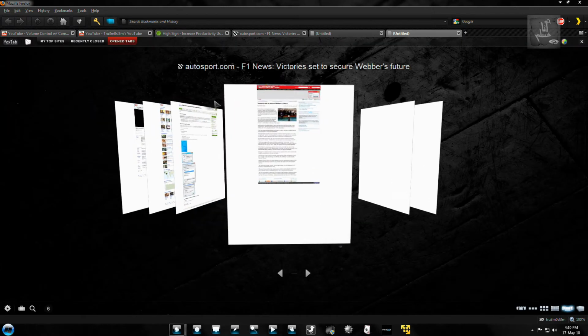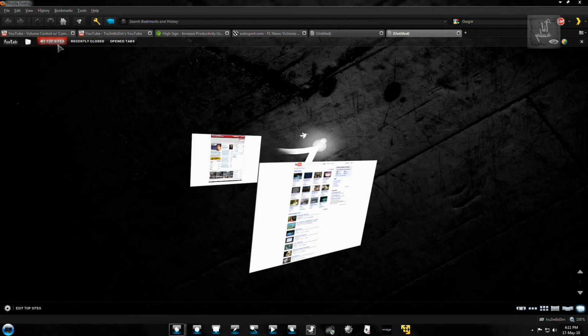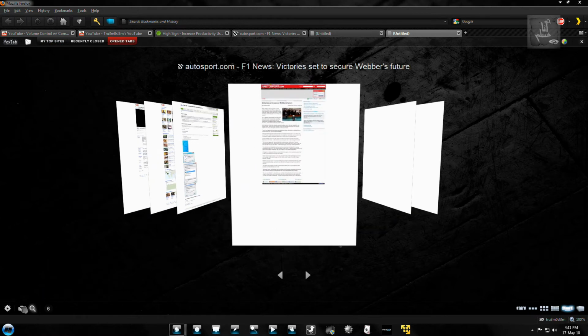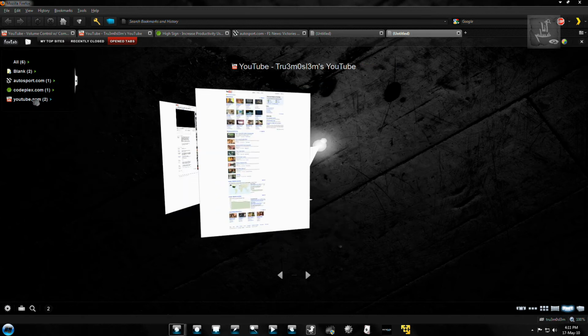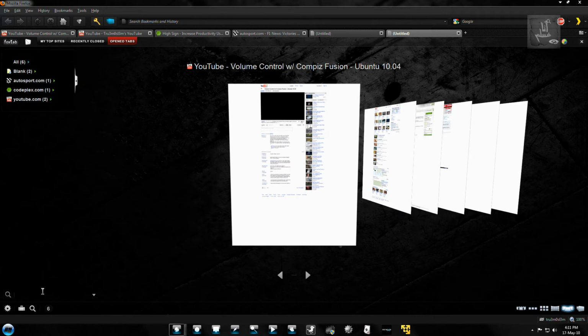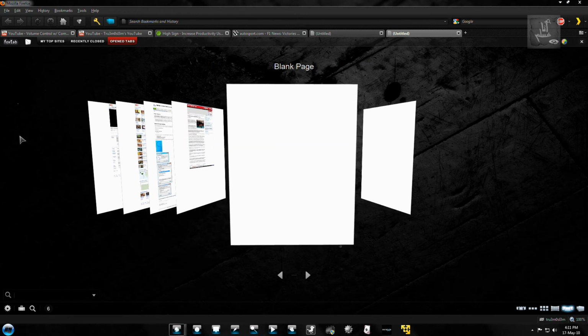I'll show you. So this is for the open tabs. You can choose different animations for recently closed and my top sites too. For open tabs, there's a feature for grouping by the domain name, like this or this, or you can even search. So that is another feature you can use, and I found it pretty handy.